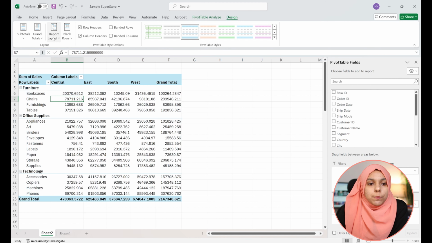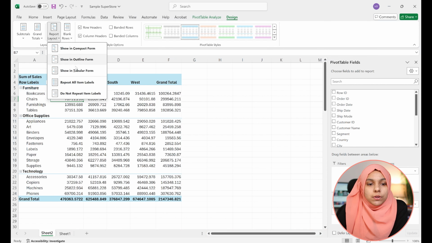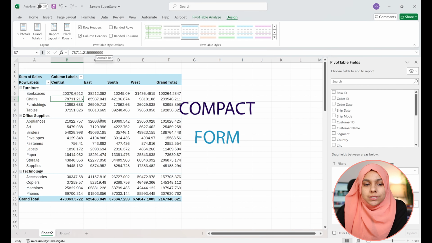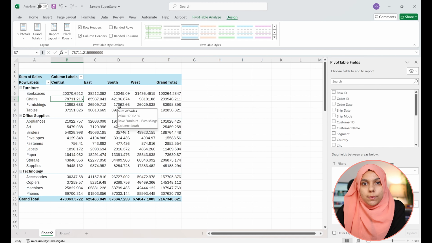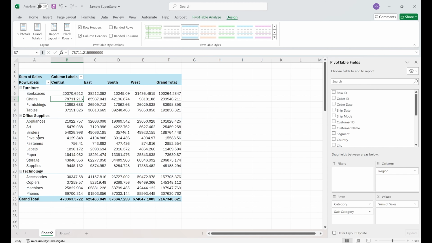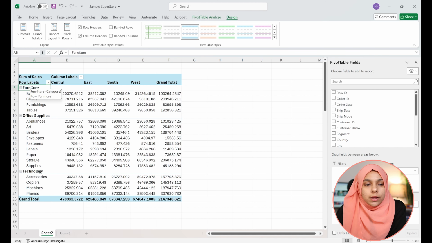First, let's look at the report layout. You can see that here we have three different types that we can use for our report layout. First of all, it is compact form. Let's choose compact form. You can see that it didn't change because the default format for our layouts is always the compact format. So what it does in the compact form, it will group all of the row fields into one column. So here you can see that in the rows I have added the category. Also I have added the subcategory. Category here is furniture, office supplies, and technology. Then we have the subcategory underneath it, but all in one column.